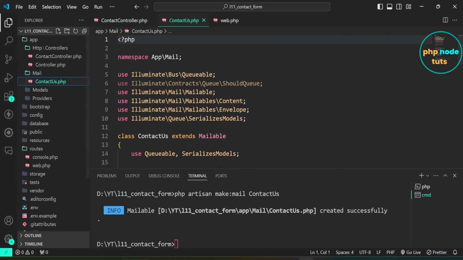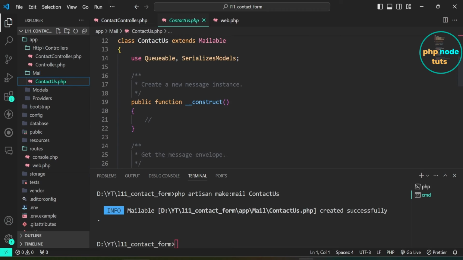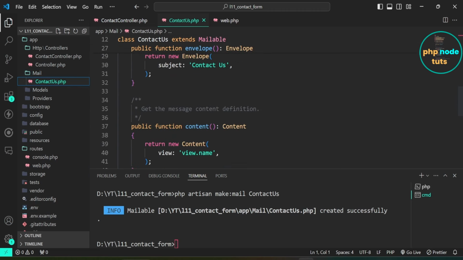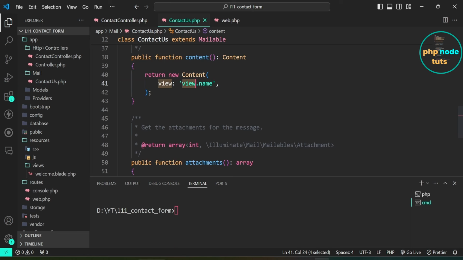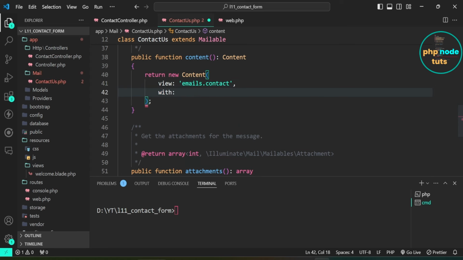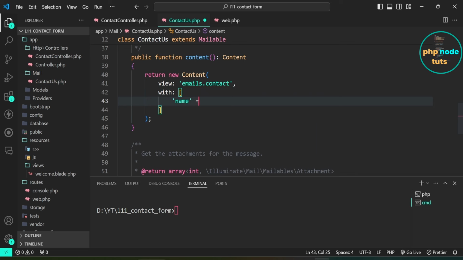Open the ContactUs mailable class. Here you will see constructor, envelope, content and attachments functions. In the view parameter, specify emails.contact, which indicates the location of the email template that will be used to render the email content. In the with array, we define the data that will be passed to the email view.